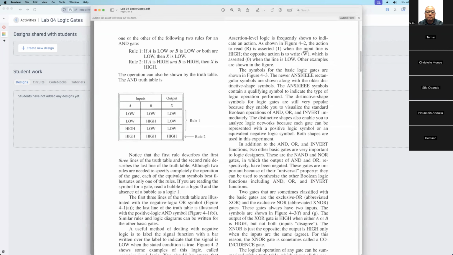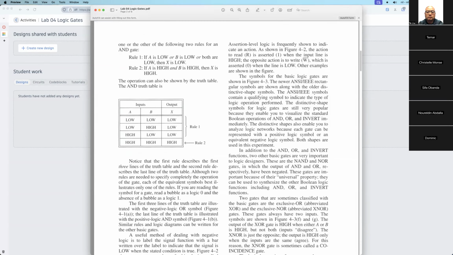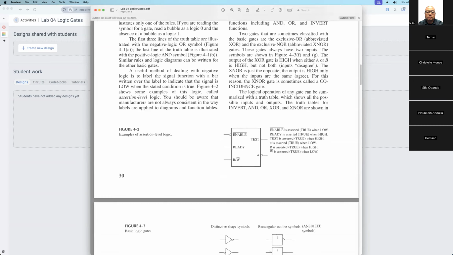Okay, so this is the truth table we just did. Low, low, output is low. Low, high, output is low. High, low, output is low. High, high, output is high. So this is exactly the AND gate, or the negative OR gate. Then for today, we will build truth tables from our circuits for the NAND gate and NOR gate. Before we do this, we need to go to here.